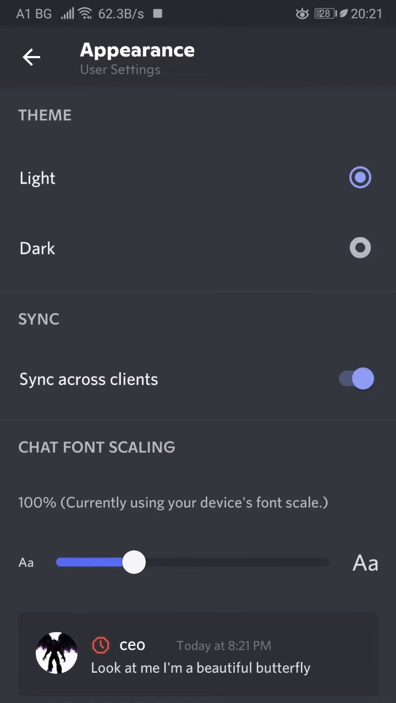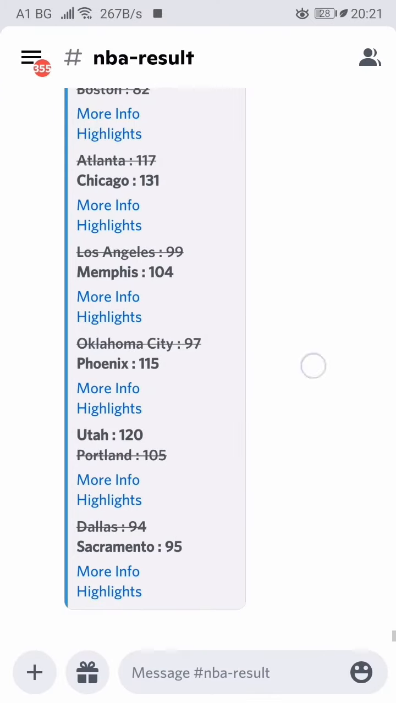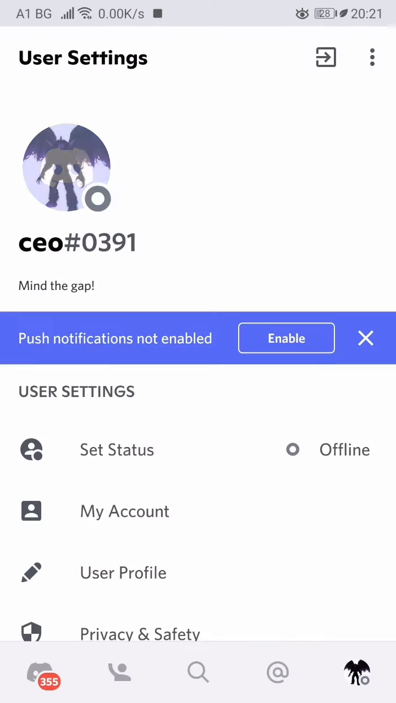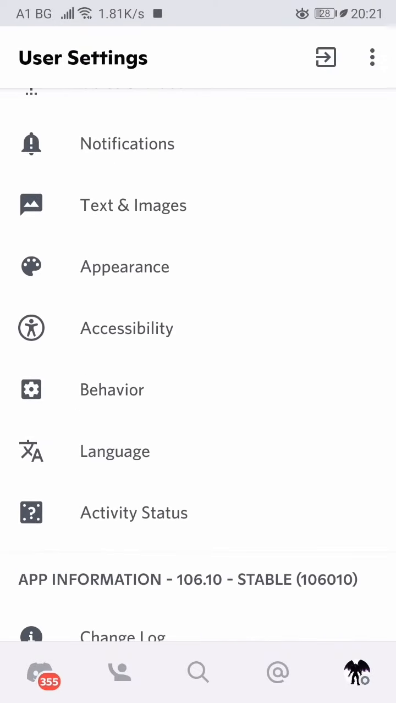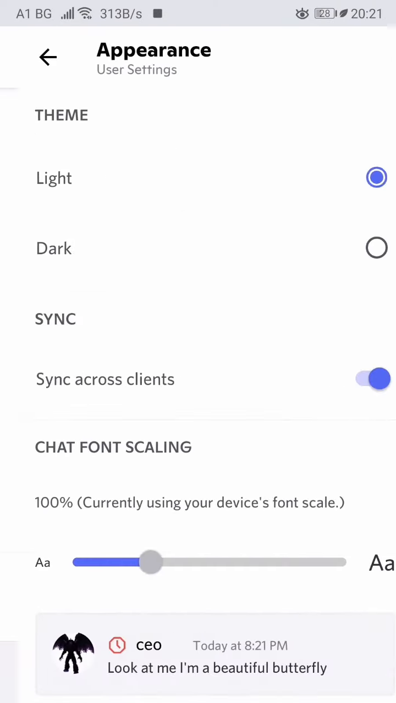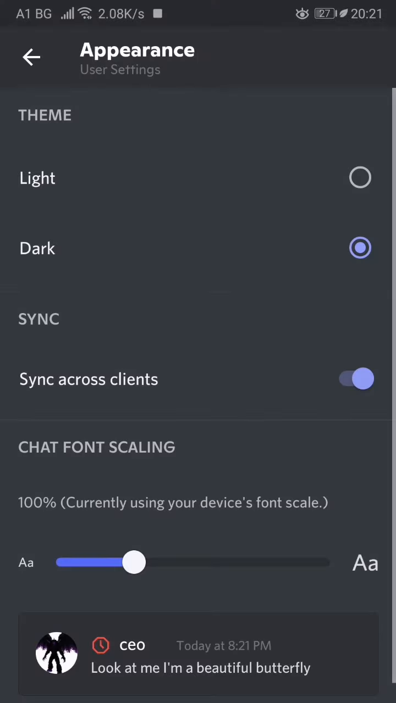One is light, which makes this white, and this one is really not a good one. As you can see, it's too bright, but there is another theme that you can use. So let me just go into appearance again, and if we click on dark, again it's this kind of gray.